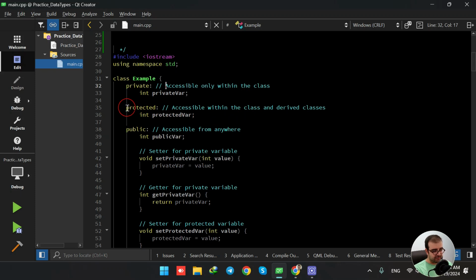And for protected variables, in order to declare them, we have the keyword protected, and whatever you write in the following will be your protected variables. They are accessible within the class and derived classes. These derived classes we are going to learn in advanced courses, not in this course, which is upper intermediate level. And then we have the public variables that are accessible from anywhere.